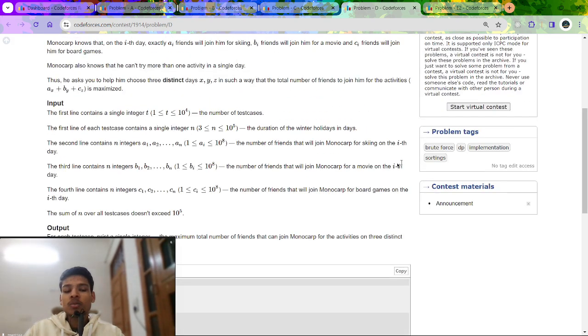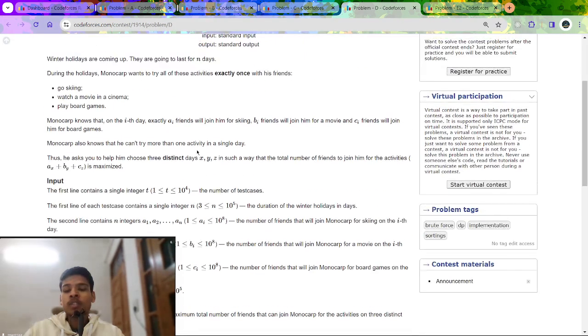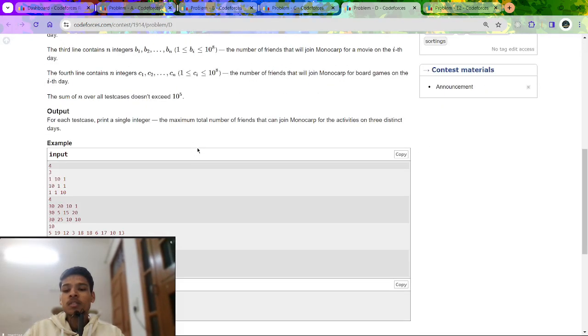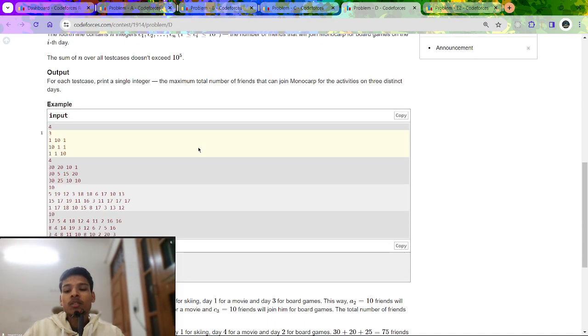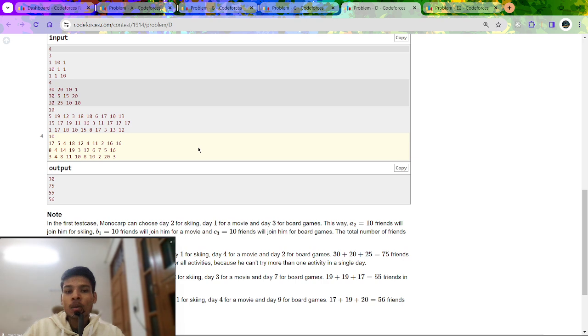Maybe you could say that it is a sorting, greedy, or implementation type problem, but I have solved this problem using bitwise and DP, or I can say DP only, because bitwise is simple syntactical sugar on that. So I will tell you how to solve this problem using DP.